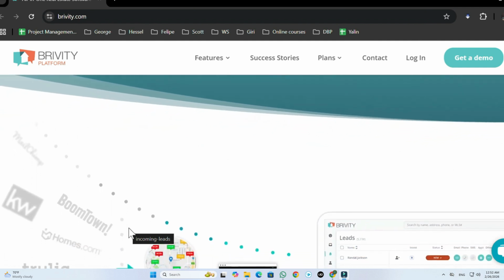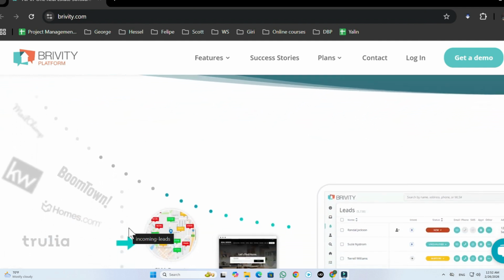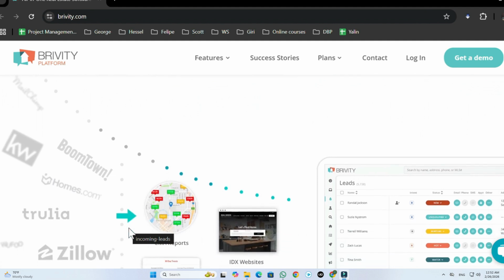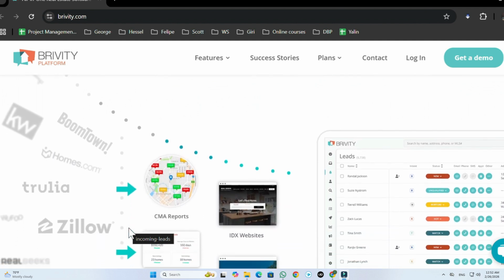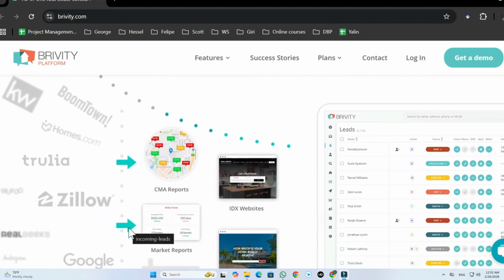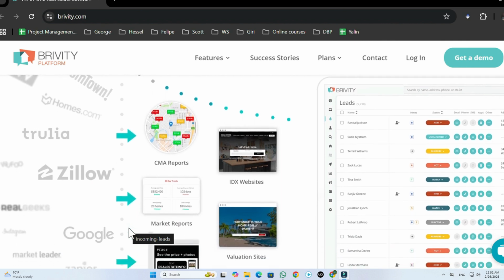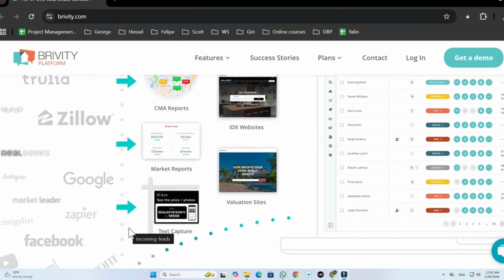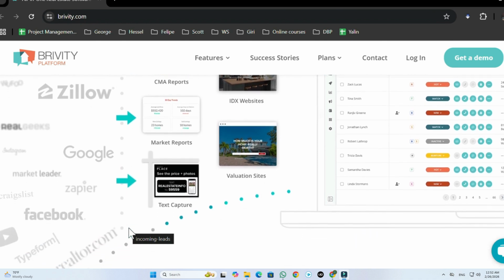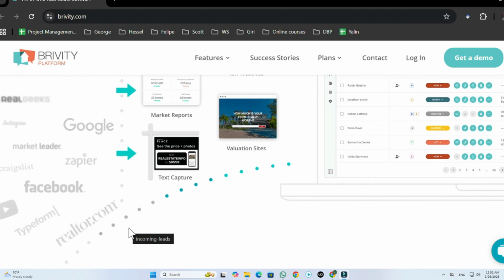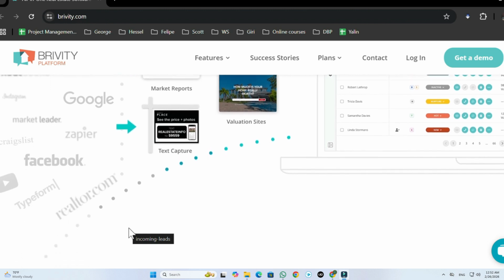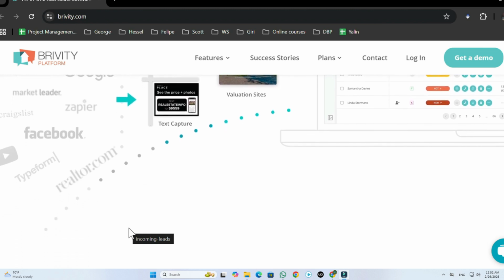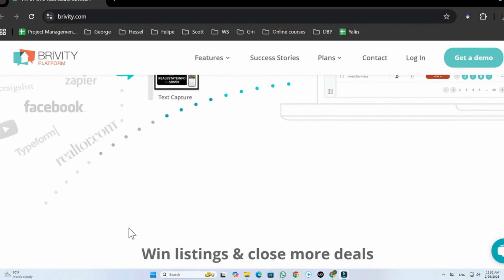Marketing tools, promoting listings like a pro. Let us face it, the real estate business is all about marketing. Brivity understands this, which is why it offers a suite of marketing tools to help you promote your listings effectively. From eye-catching flyers to social media posts and even video marketing, Brivity's Design Center has you covered. You can create beautiful, branded materials without needing a design degree.